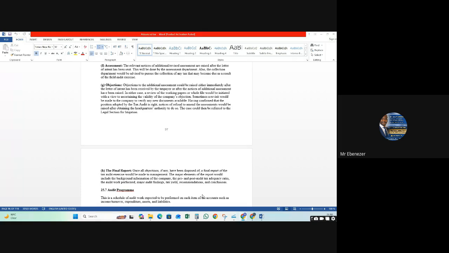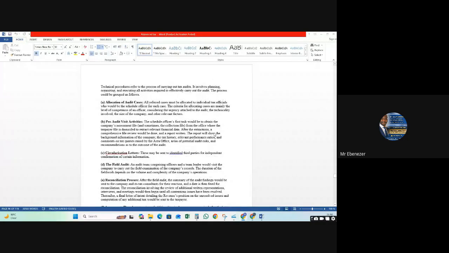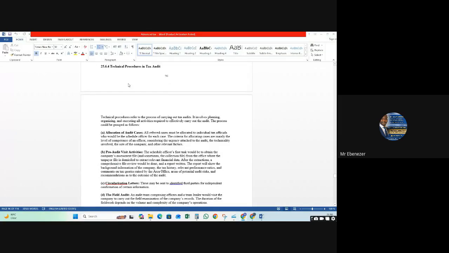Now, the major elements of the report will include the background information of the company, the pre-audit and post-audit tax adequacy ratio, the audit work they have performed, their audit findings, the tax yield recommendations, and conclusion. So that is what will be in their final report. Do you have any question? This is also a process of backdating investigation. It's a technical procedure in tax audit.